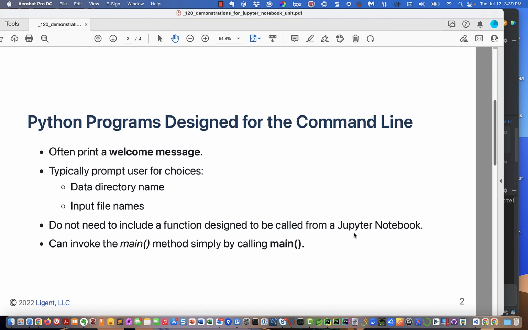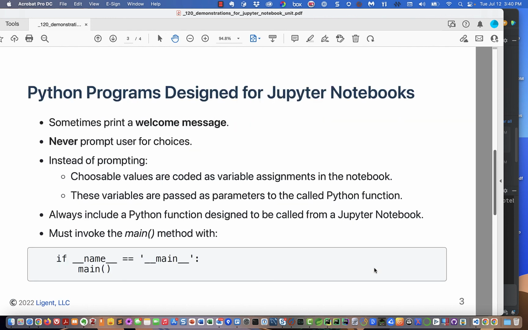We don't need to do anything within the program to create a callable function that can be called from the Jupyter notebook. If we have a small program, then all of our code might be in main, which I showed you here. And then at the bottom of the program, when we want to call main, we can simply call main.